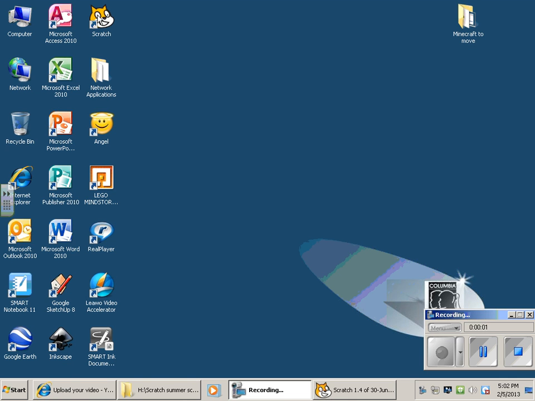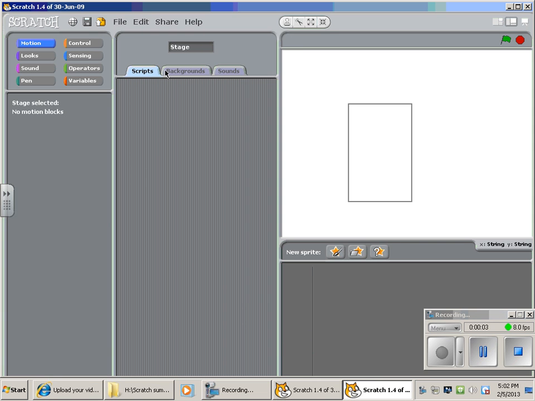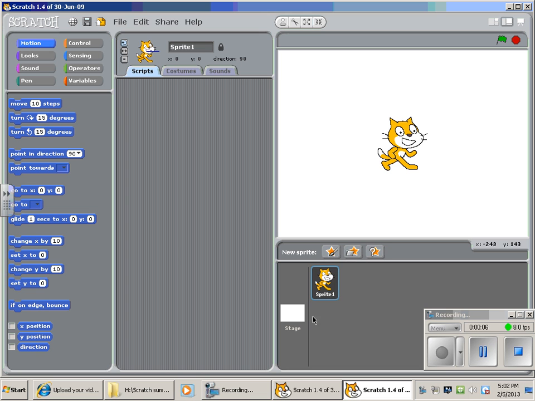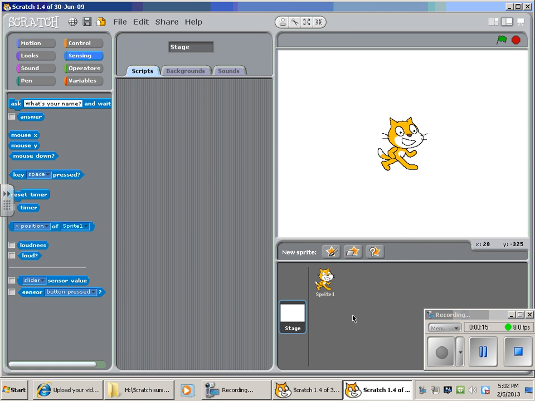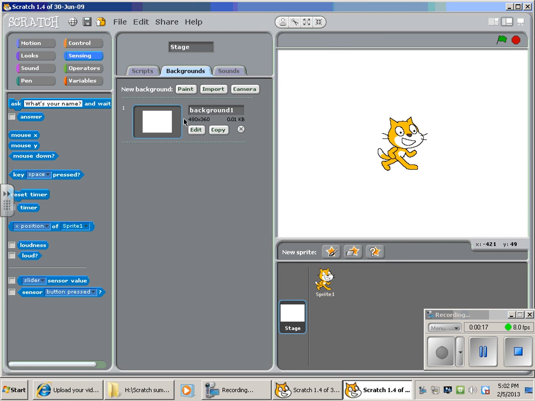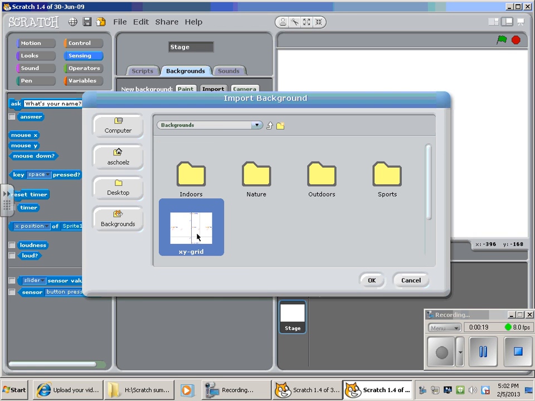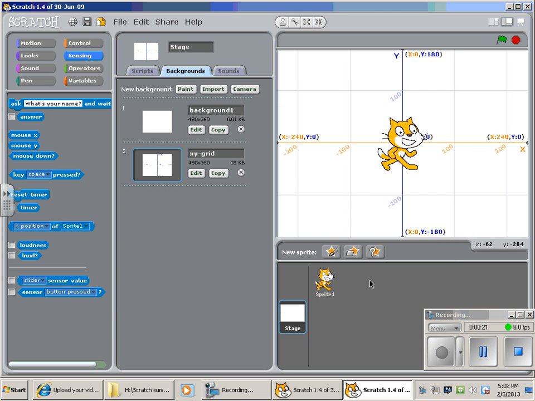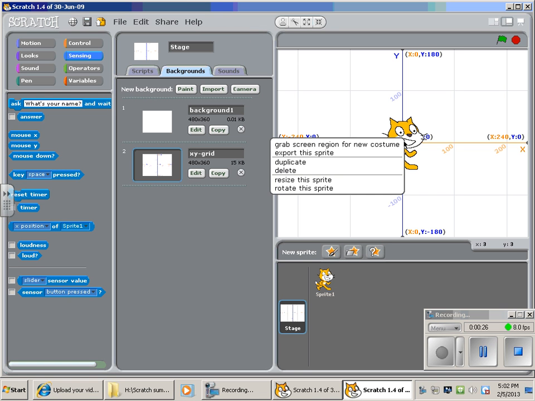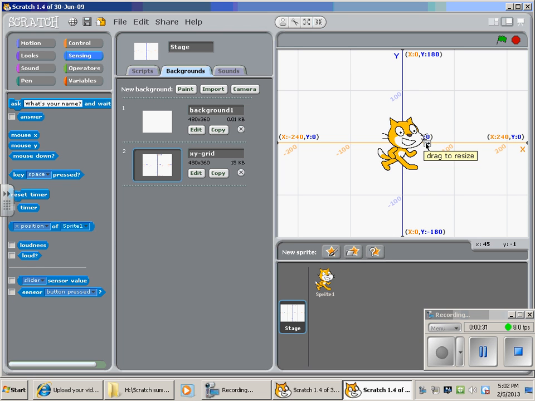Okay, so yesterday we left off with moving our cat across the stage. Now again, our stage, we would like that to be... There we go. I want you to use the XY grid just for a while. And then I'd like to shrink my cat. Now you can also right click to resize it, and there you go. That's a little easier. So that's another way.